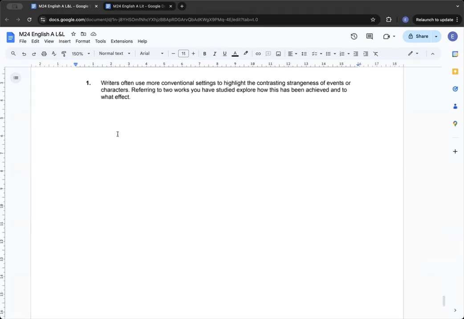Number 1. Writers often use more conventional settings to highlight the contrasting strangeness of events or characters. Referring to 2 works you have studied, explore how this has been achieved and to what effect. If you choose this prompt for your essay, what you have to focus on is the contrast between conventional settings and strange events or characters occurring there, not to mention its effect.